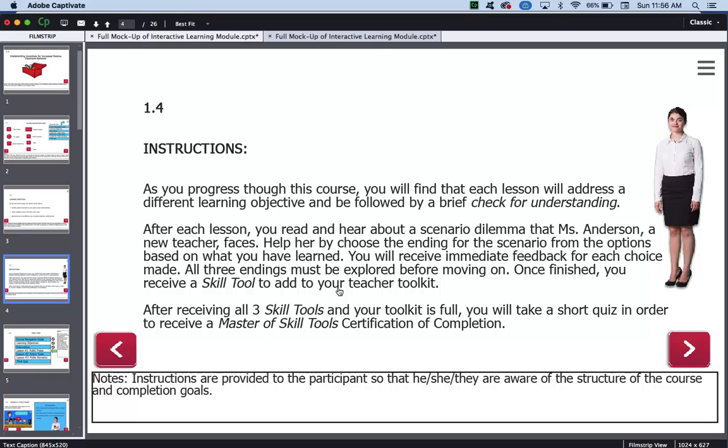Now, the scenarios will not require you to actually select only the correct ending or option for the scenario, but rather it will let you explore all the 3 different options before you can move on. And that's just to give the user kind of a different perspective on what would happen if you chose different endings. And then it just says here at the end that after you get your 3 skill tools, which are like badges, added to your toolkit, then you can get the final certification of completion.